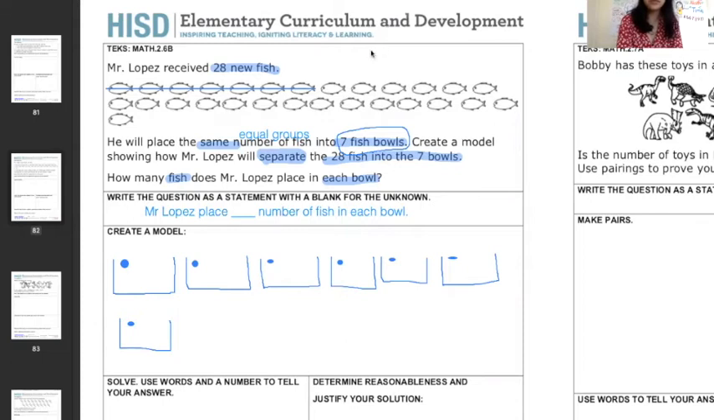Now we're going to repeat the same thing for the next 7 fish. 1, 2, 3, 4, 5, 6, 7. For the 7 fish, I'm going to place 1 inside each bowl again.